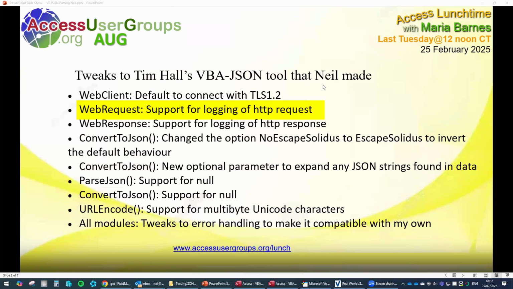So I put in some logging. That was quite easy because in Tim Hall's, he'd already got logging to show you what was happening with debugging. And what I did was I put it in so that it saved it to a table for me in Access. So I had a permanent log of what I'd been doing. So when something failed, we could look at that log and see what we'd been talking in terms of right down at the byte by byte level.